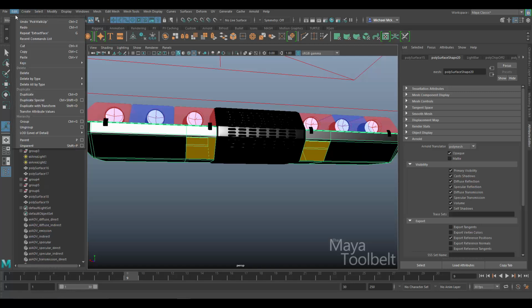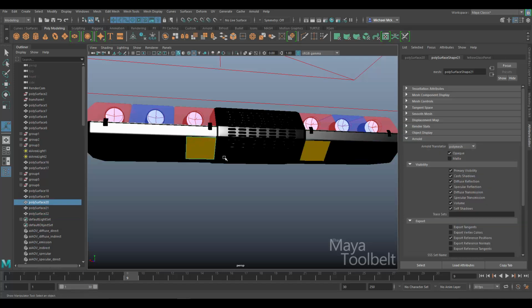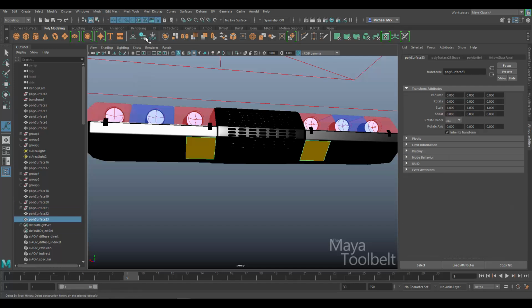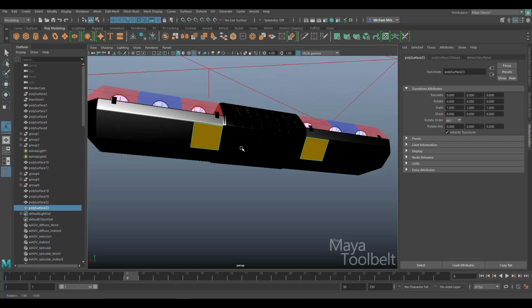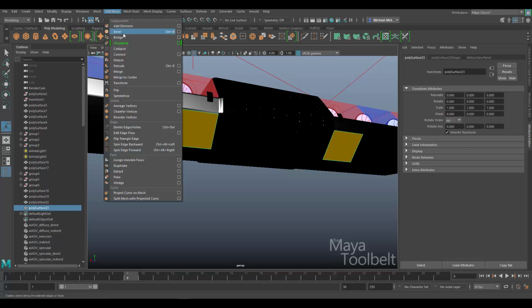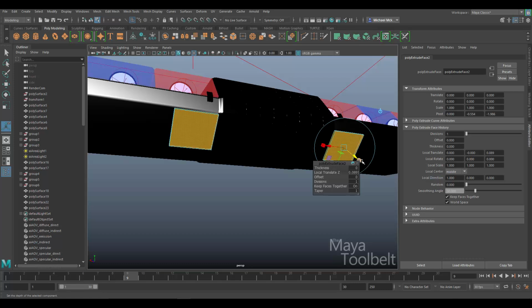Let's ungroup the new group that was made, edit ungroup, and then delete their history. So now I have this piece and this piece. I can shift select them both, and we'll just combine them together. Mesh combine, again delete history. Alright, so now I have these two faces separated. Let's go ahead and bevel them and get some extrusions and stuff. So edit mesh, extrude, we're extruding them both together.